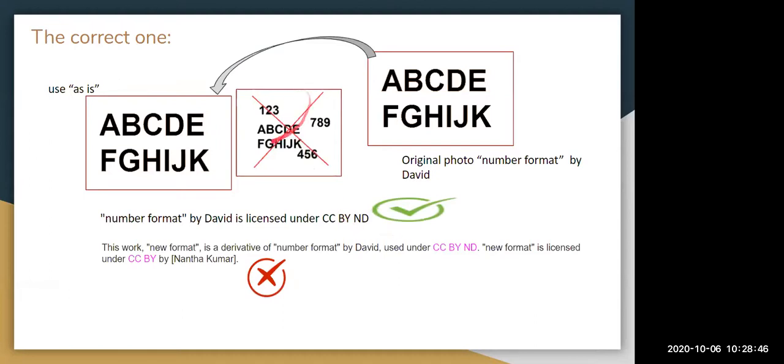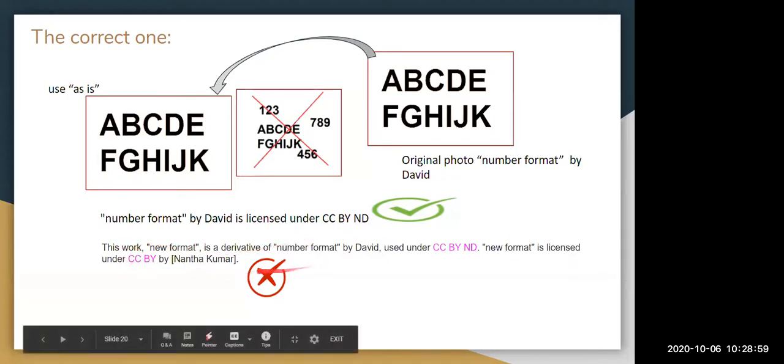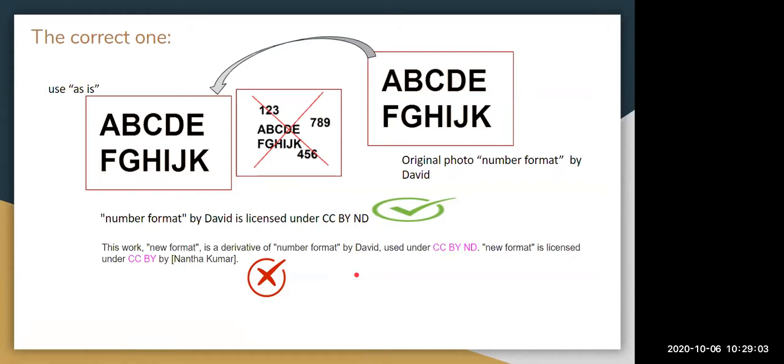So how to rectify the mistake? I can't tweak the content. I have to use it as is. And this is the correct attribution: Number Format by David is licensed under CC BY-ND. The one I showed you earlier is invalid because I can't tweak the content. It must be used as is. Okay, so far, can you follow?